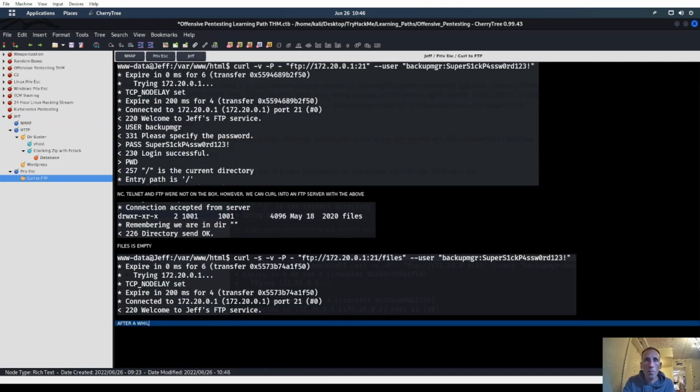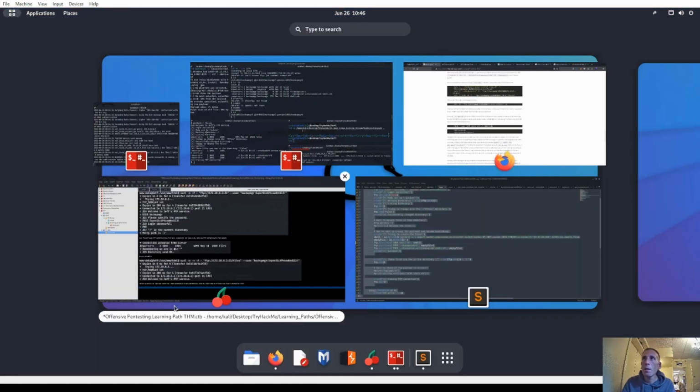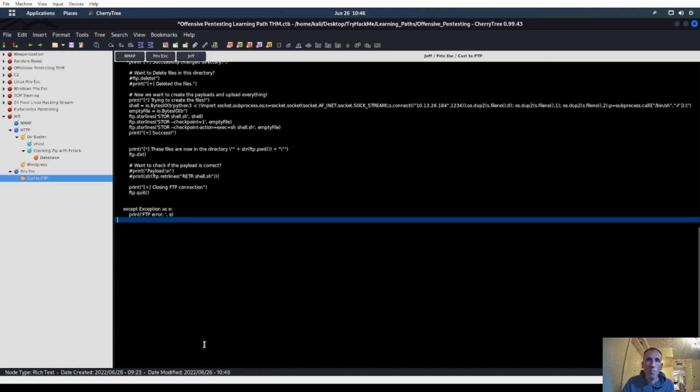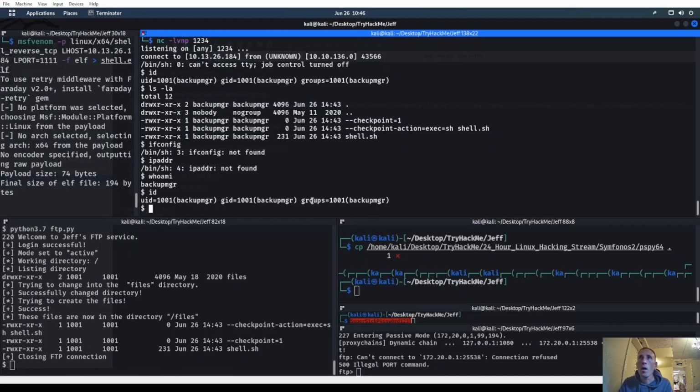After a while of this, we gave up and looked at a walkthrough. One of them had a Python file that uploaded stuff. Whoops. Did I not copy that? Oh, I copied it. Because it doesn't like to copy over in Sublime Text for some reason. Okay, so there's the Python file that we used. We caught it back with the listener.